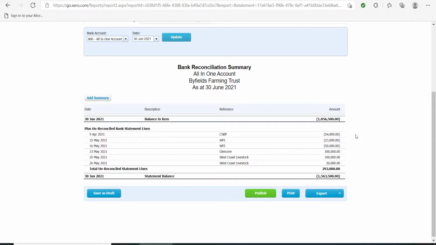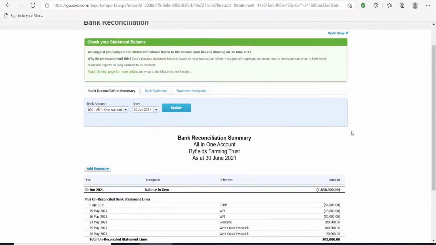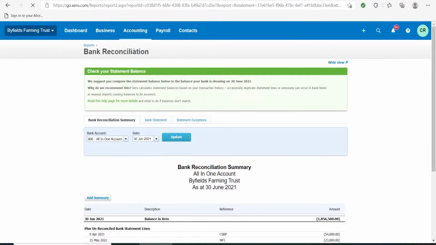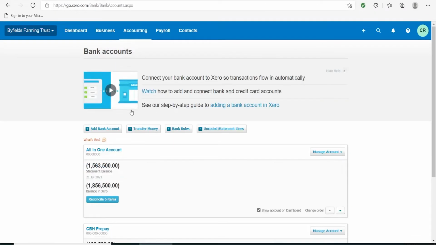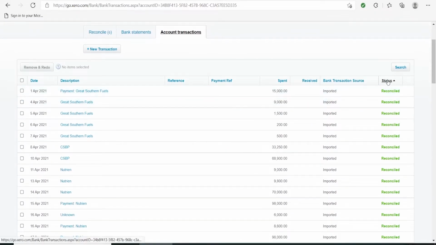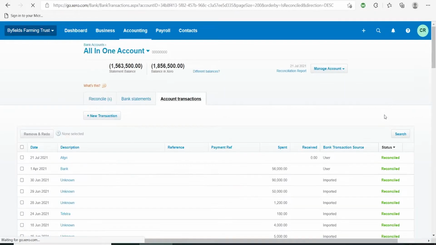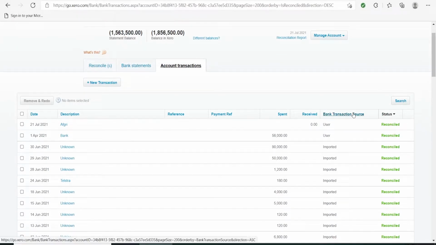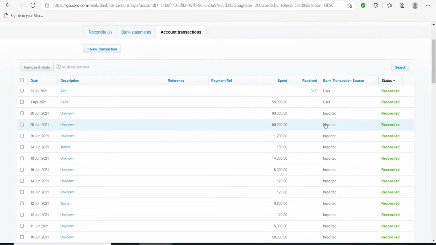Okay, so if we had one of those entries, how would you go and find that if you were going to have a look? So you just go back into your bank account and then into account transactions, and you can just sort by status. Any unreconciled ones need dealing with. And you can also sort by bank transaction source, and any that say user need dealing with as well. Yours will say bank statement, however mine have just been imported, so that's a very clear indication that there's one that's wrong as well.